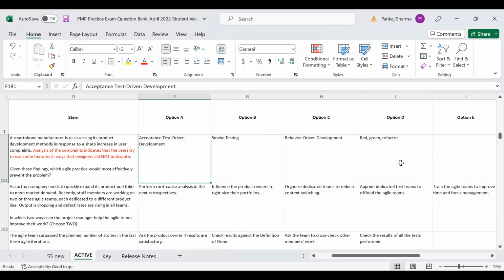Right. So the correct answer is C, behavior-driven development. What is smoke testing here? Smoke testing is testing which is done for a finished product. For example, when the finished product is about to be dispatched to the customer, you can't run all the test cases. So what you do, just as an assurance, is, suppose you have to verify a product against 20 test cases, you might run 3 or 4 main ones.